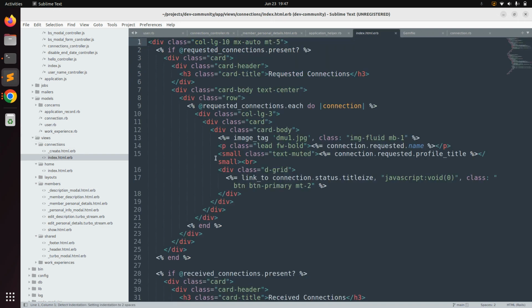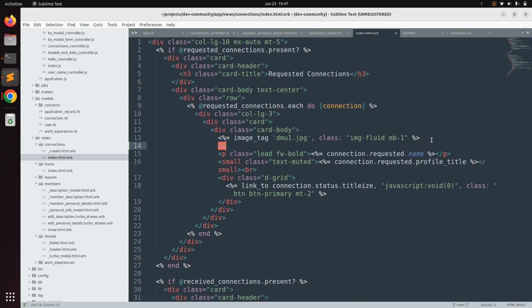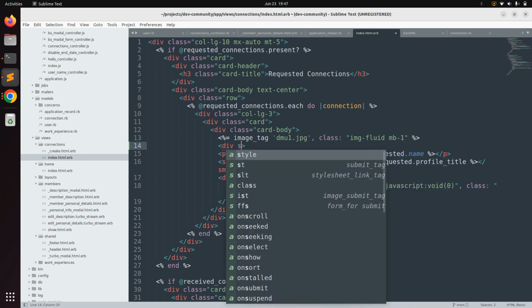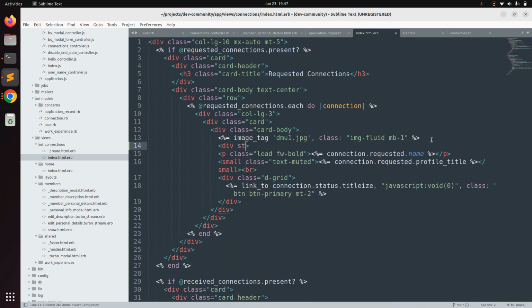Here you can see that we are displaying this name and the profile title in the paragraph and small text. We now need to place this link within a div. And now we can add the styles here. For example, let's say style and add min height as, let's say, 100 pixel.